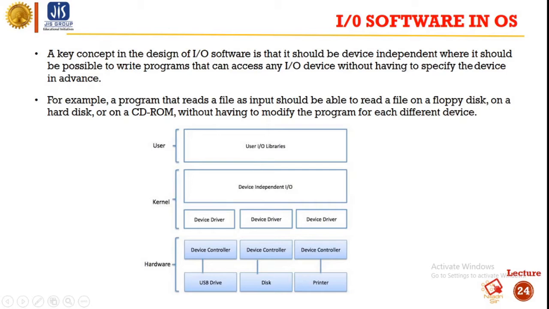Suppose any user wants to print something. The user IO libraries will go for stdio, those libraries which are responsible for printing. Then the device independent IO input output operation, next the device driver, then it will go to the device controller, and from the device controller it goes to the printer. So this is the mechanism.